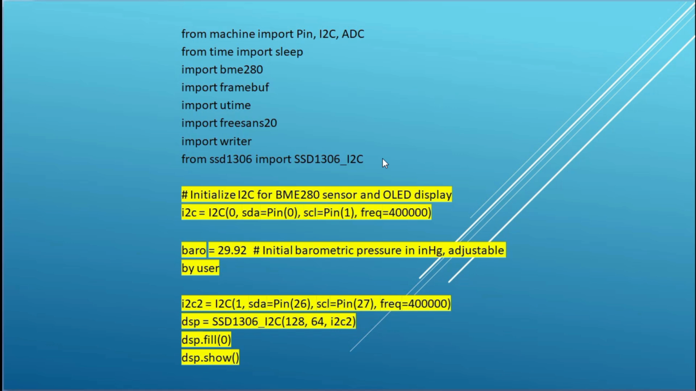So first in the program, we initialize the I2C connection for the BME280 atmospheric pressure sensor, and we set the barometric pressure to 29.92. That's standard barometric pressure, and that will change when we get the information from ATIS to set to the local pressure. We also initialize the I2C connection for the OLED display, and then we go ahead and clear the display.